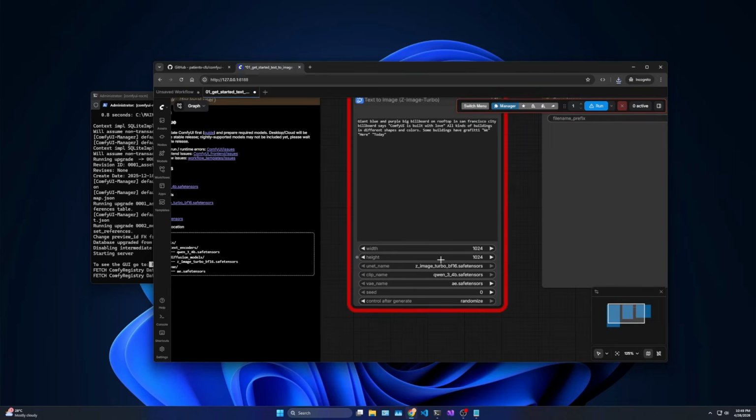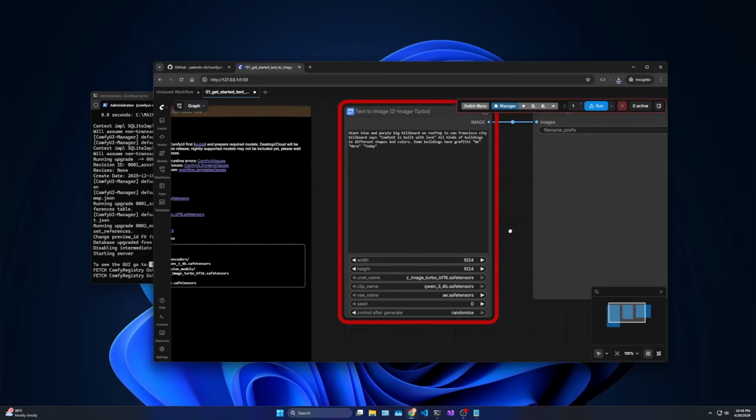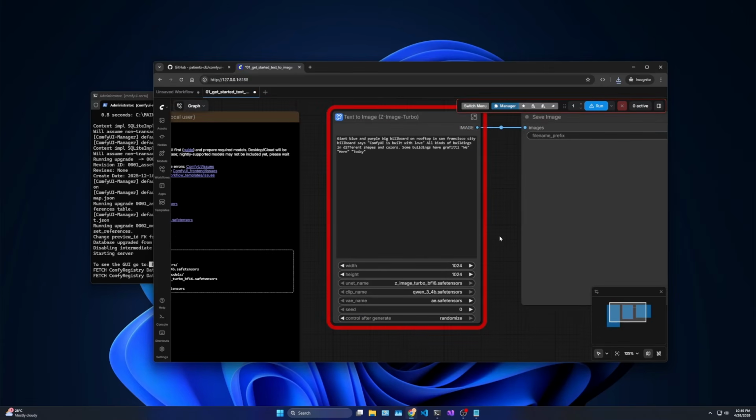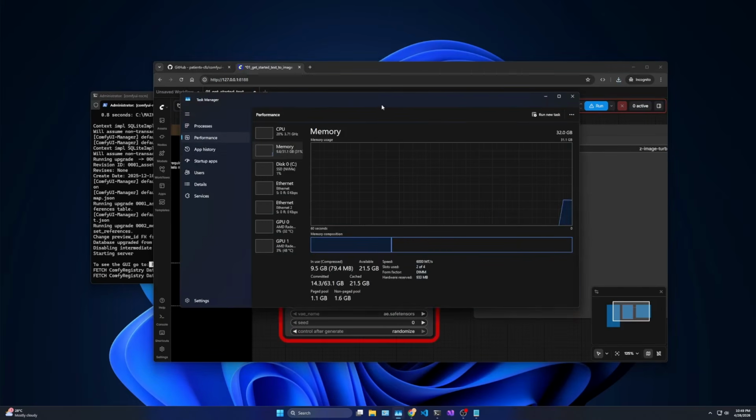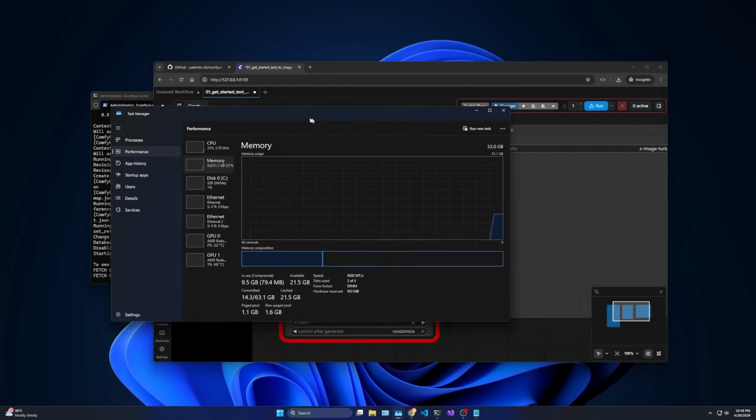Once the models have been downloaded, all you need to do is refresh your ComfyUI by pressing R, and that will reload and make sure that all of the downloaded models have been recognized. So you have to go on each one and just make sure it's selected. Now we're ready to run our first workflow and generate our first image. Before we do that, let's open up Task Manager so we can track and see what's happening.